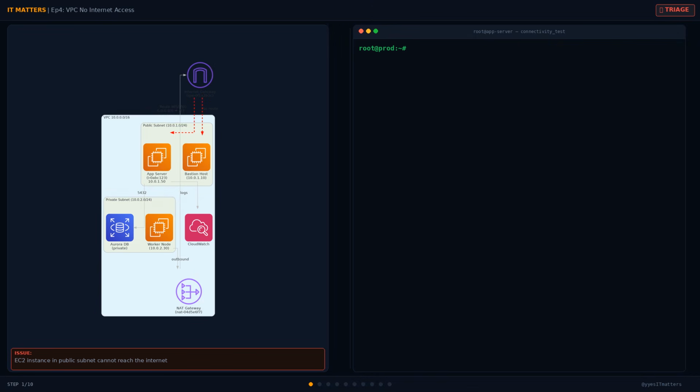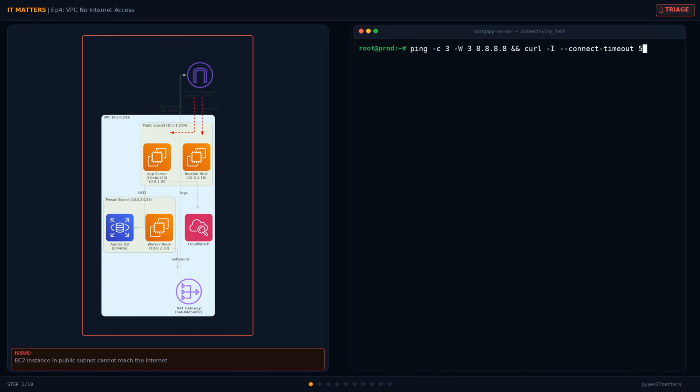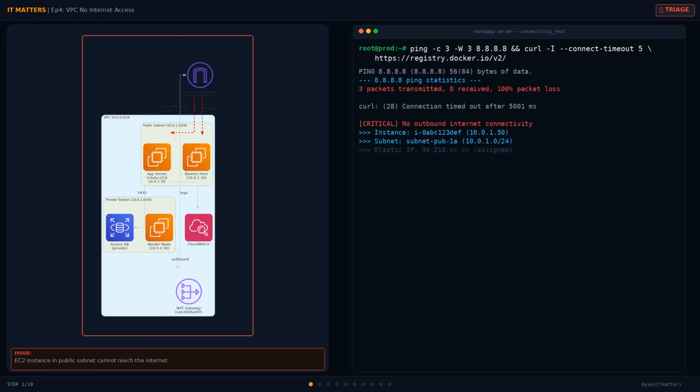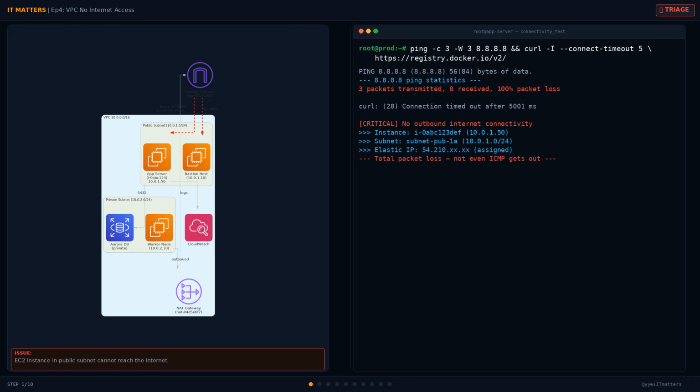We've got a new EC2 instance that cannot reach the Internet. It's in what we're calling a public subnet. It has an elastic IP assigned, but package installs fail, Docker images won't pull, and the instance can't hit any external endpoint. The team provisioned this instance an hour ago, and it's completely isolated from the outside world.